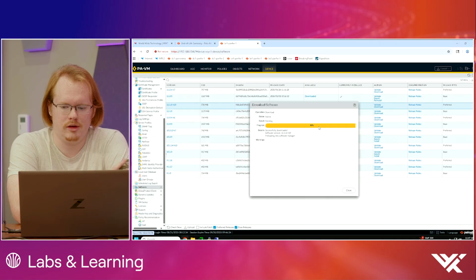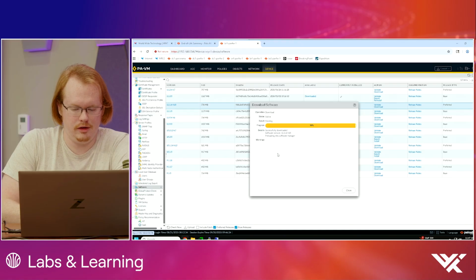It does throw a warning. It's like, make sure you take a snapshot and download your configuration. And that's another thing I can talk about while this downloads.